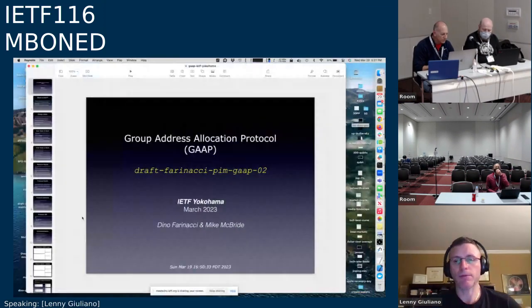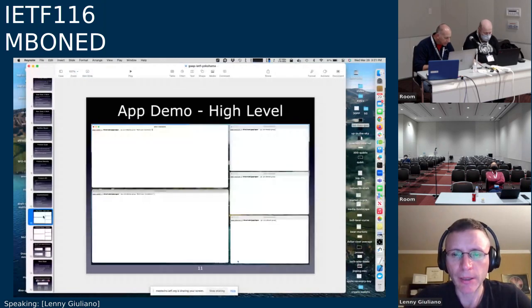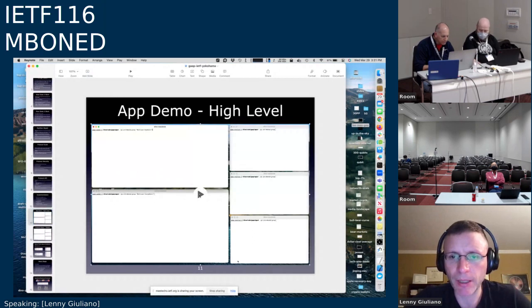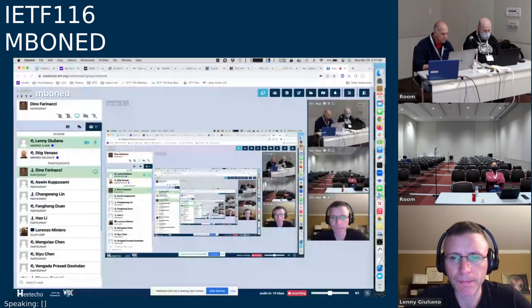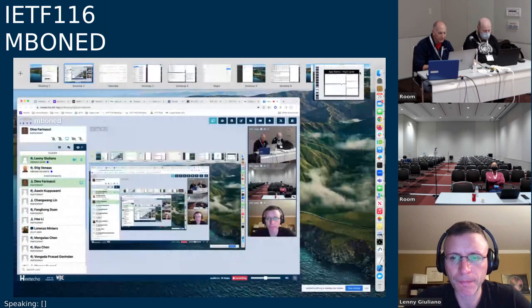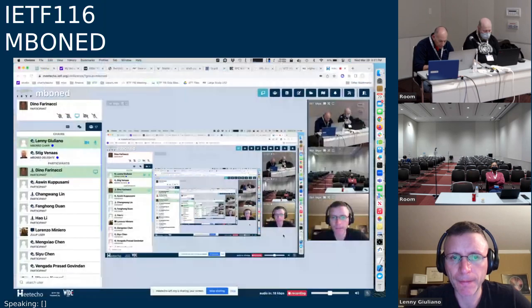Okay, folks, while Dino demos his dry run of the GAP protocol. Oh, shoot, it doesn't stay going. It stands for Group Address Allocation Protocol, and it's a way for applications to get a unique group address across the network and be able to rendezvous receivers and sources.